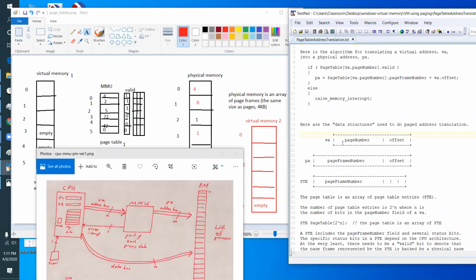A virtual address is going to be chopped up into two fields. Say the virtual address is n bits. It is chopped into two fields: the lower order bits are called the offset, and the higher order bits are called the page number.